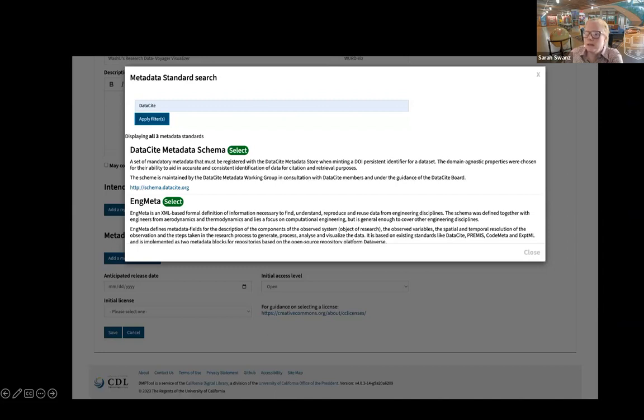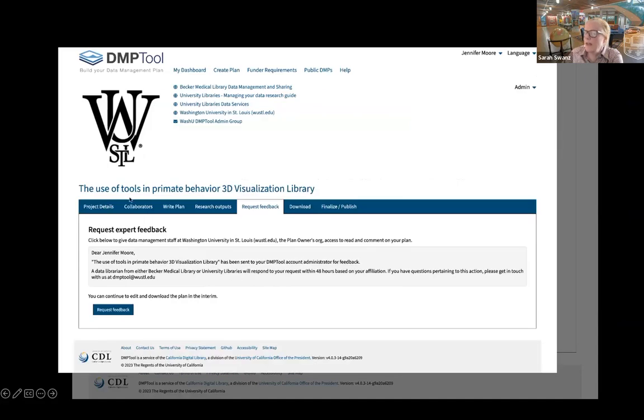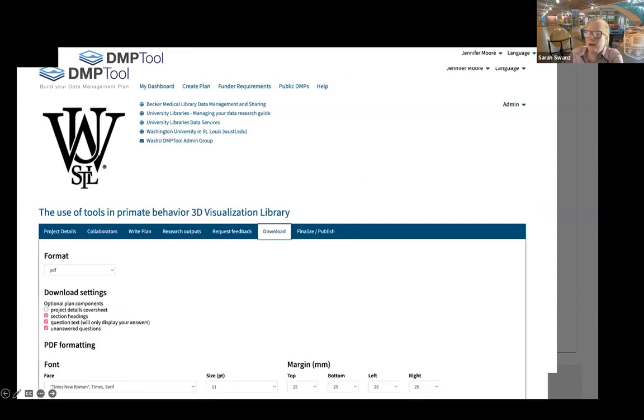We use the DataCite metadata schema to mint our DOIs. That's standard. And then this is an important feature and why it's important to log in with your WSTL key. You can request expert feedback. So we in Data Services or the Becker Medical Library are happy to review your data management plan and give you feedback on it before you send off your application. And finally, it makes it easier to download and incorporate into the rest of your grant application.